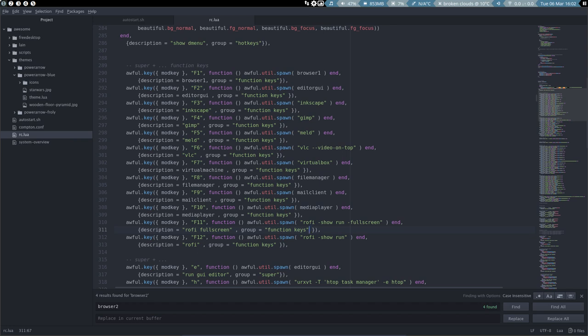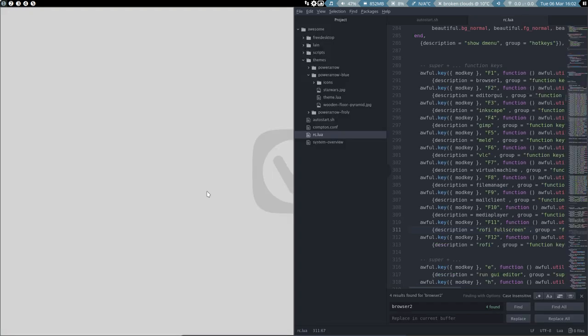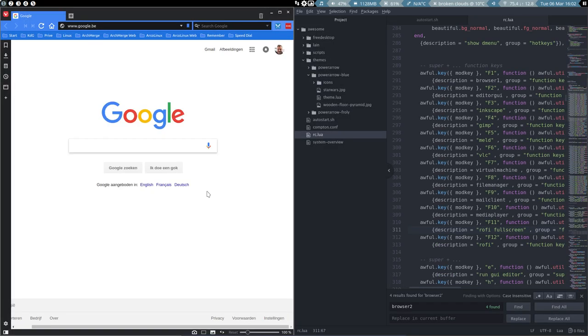Just wanted to say that this tutorial is about this. If you want to change any of the shortcut keys, they're all in here. So super F1 is this. Okay, it's Vivaldi.